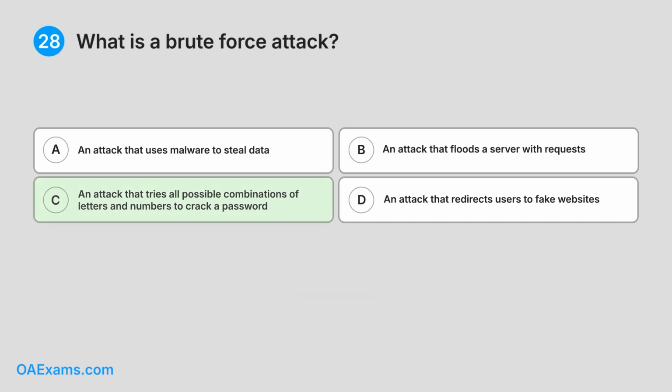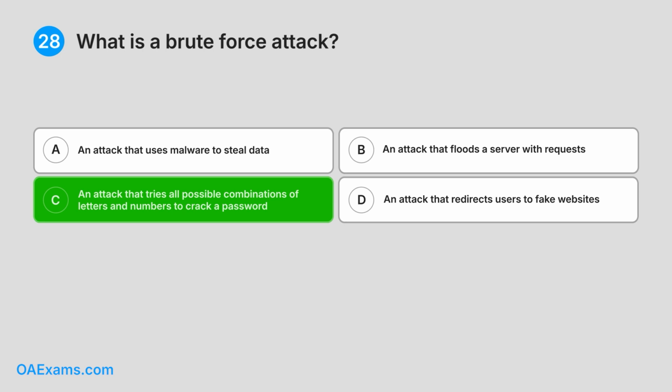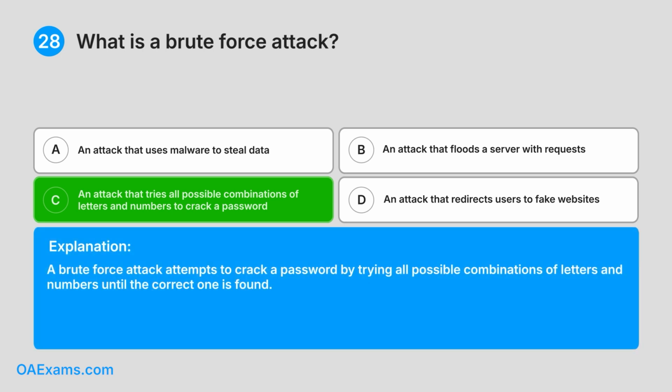Correct answer. C. An attack that tries all possible combinations of letters and numbers to crack a password. Explanation. A brute force attack attempts to crack a password by trying all possible combinations of letters and numbers until the correct one is found.